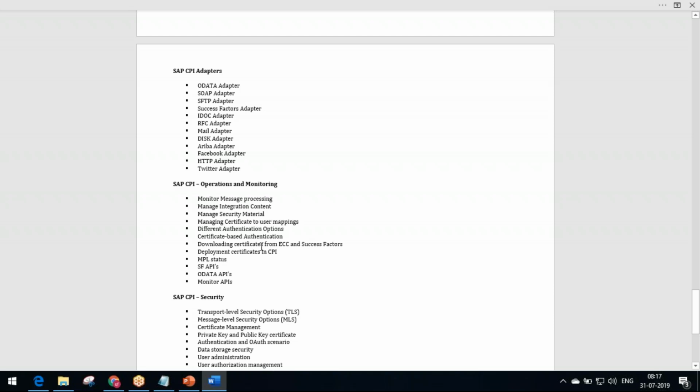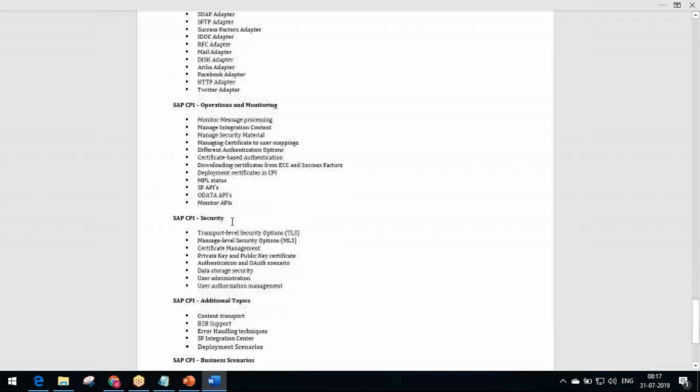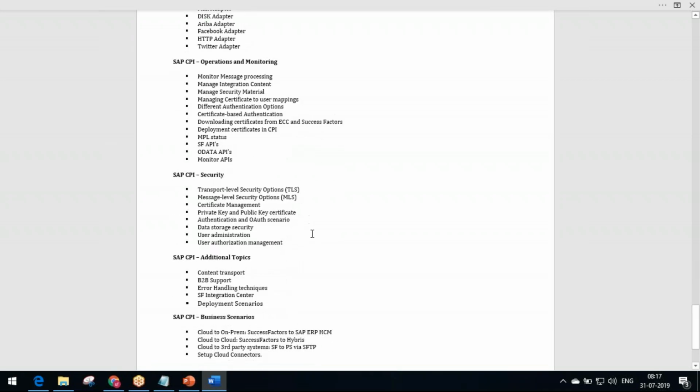And to deal with the certificates, there are different types of certificates that we need to deal with. Why? Because CPI is not in the secured network, it is in the cloud, right? So we need to make sure that the right certificate is deployed before sending the data, right? So what types of certificates are available, how to import such certificates, we will discuss those things. Then again, an important thing is the security topic.